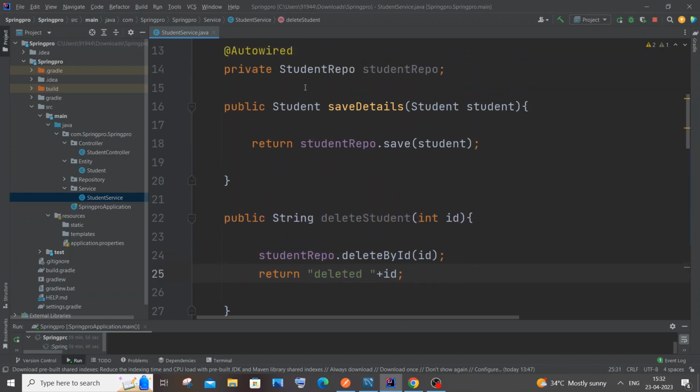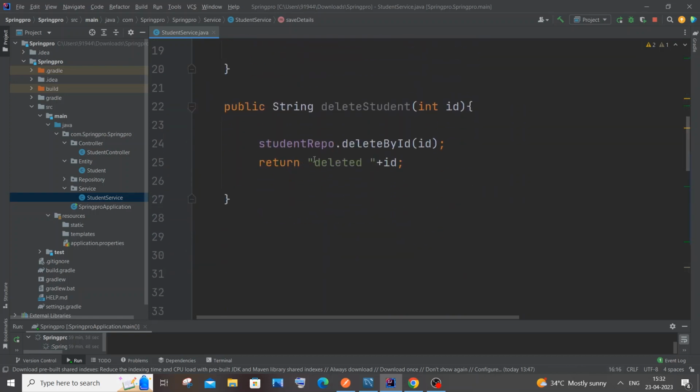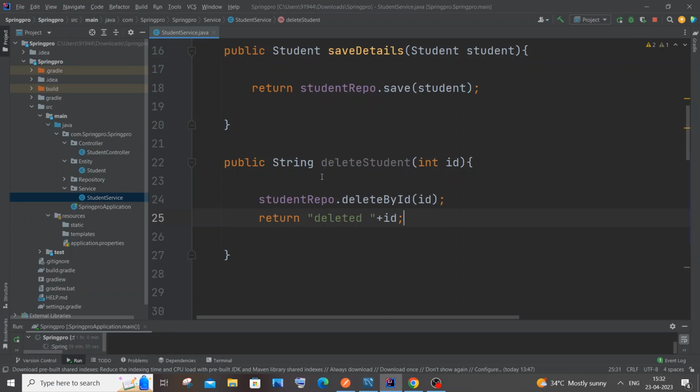So rather than sending the student details, we are just sending a string as deleted, because we are not going to get anything after deleting that particular ID, right? So why should we pass a student here? That's why I'm passing a string. So I hope this made sense. So these are the changes that we need to do in our service file right now.